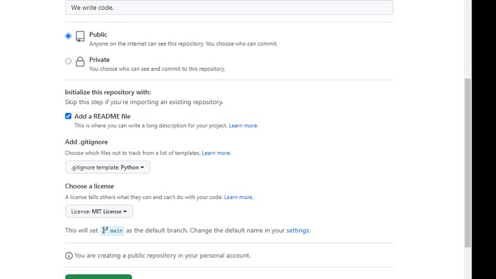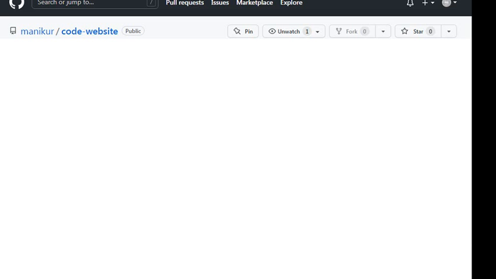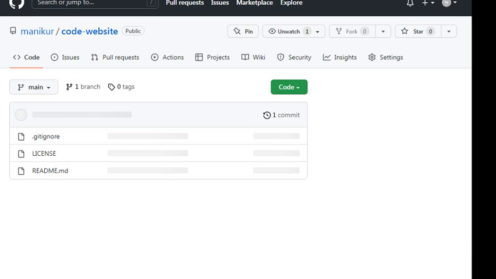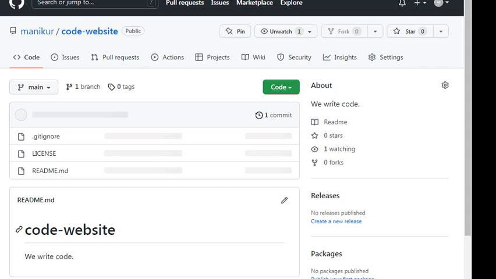So this is the way we can create a repository. Look here. Now our repository has been created. This is the way to create any repository at GitHub. So my repository has been created. Look here, code website, and we write code here. And now look here, gitignore, license and README. So this is the way to create a website.